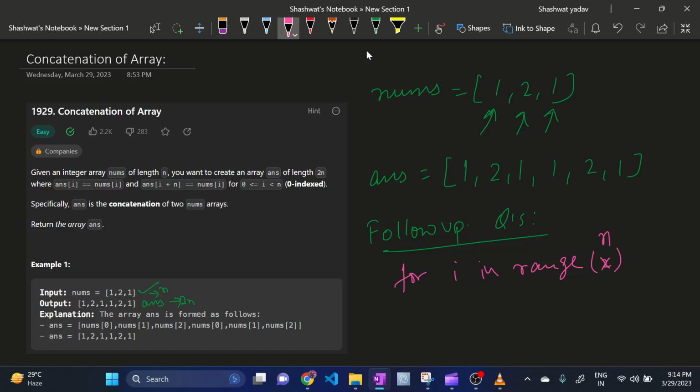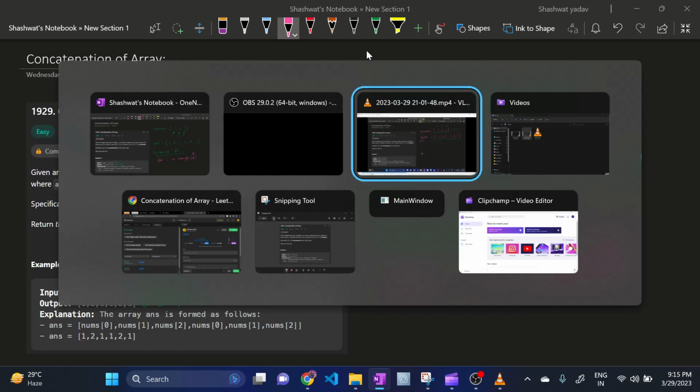But you must think out of the box, that the interviewer may ask you to write code which will have n times the length of nums. Like the answer array here has 2n. He may ask you to write code for 5n, or for m number of times. So how will we do that? I will show you.